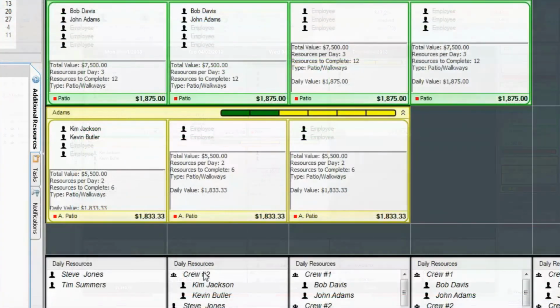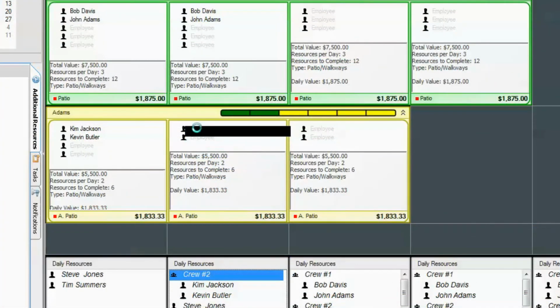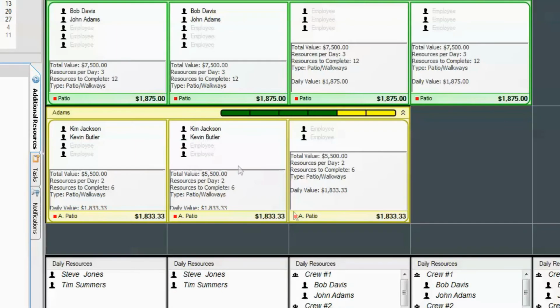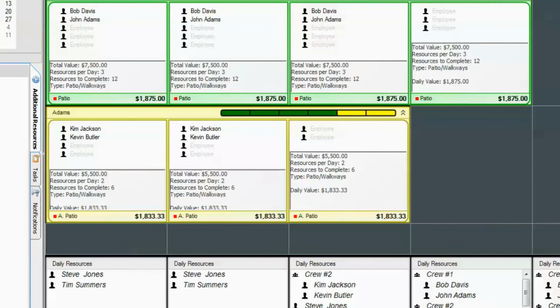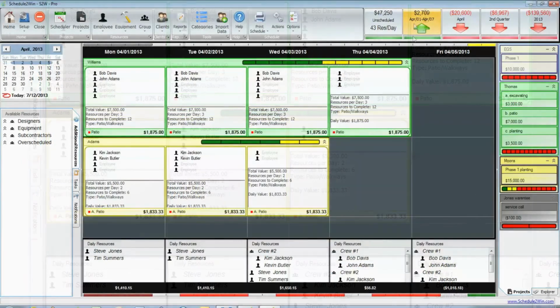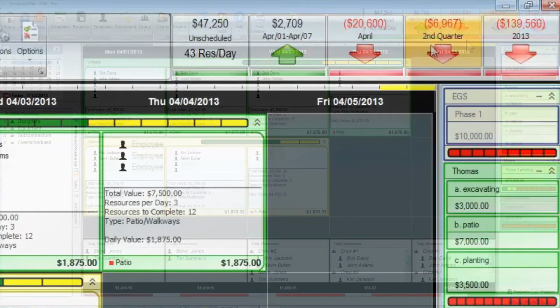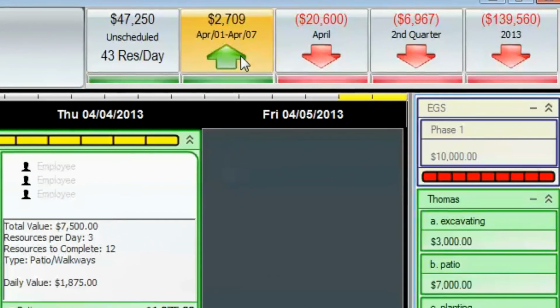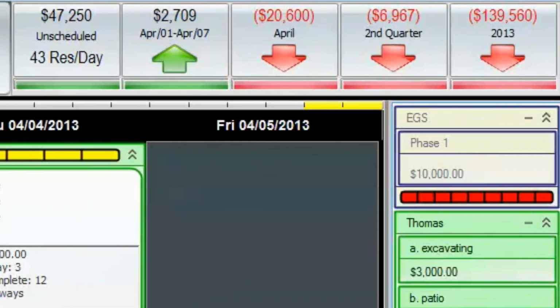So as we schedule in our projects, we're adding revenue similar to what we saw in the income statement. When we schedule our resources, our people, we're adding direct labor cost, which is then being calculated with your overhead, which is all showing up here in your dashboard, showing you exactly how much profit you're making per week and per day. That is the main difference between Schedule to Win Basic and Schedule to Win Pro.